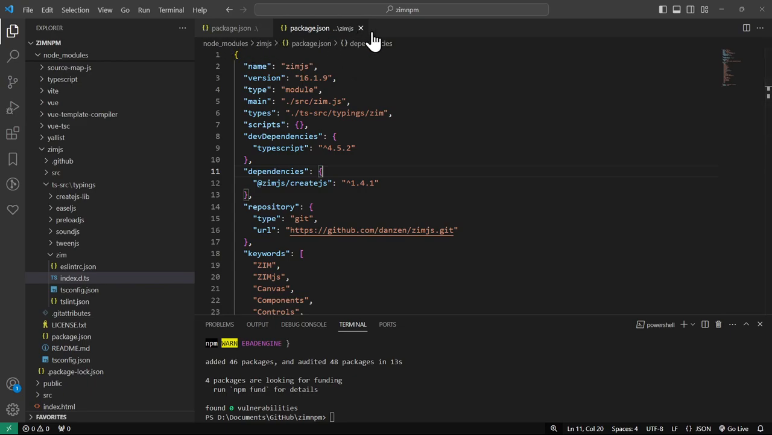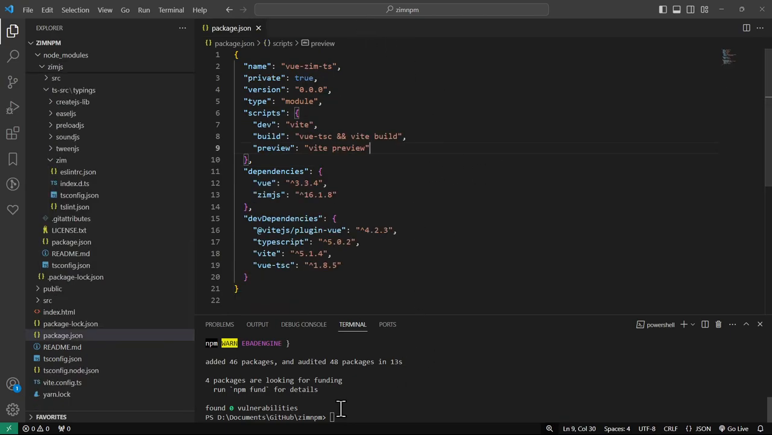Right, we've been saying a lot of words, but so far we've only done one command, haven't we? That's the zim package. Our one command down here was npm install. Now down here in our terminal, we are going to go npm run dev. So that's the second step.